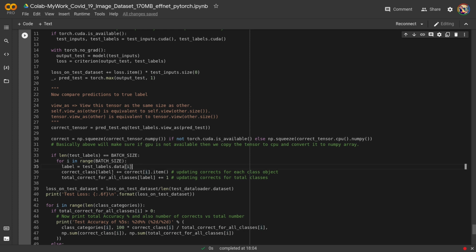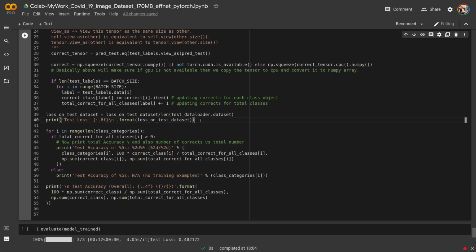Then correct class label, that I have to update this correct class variable, which will contain the corrects for each class object. And I will have another variable, total correct for all classes, that will have the corrects for total classes. So in these two lines, I'm just updating them with correct.i.item, and then I am also updating total correct for all classes. Label will have the label plus equal to 1 if it's correct.